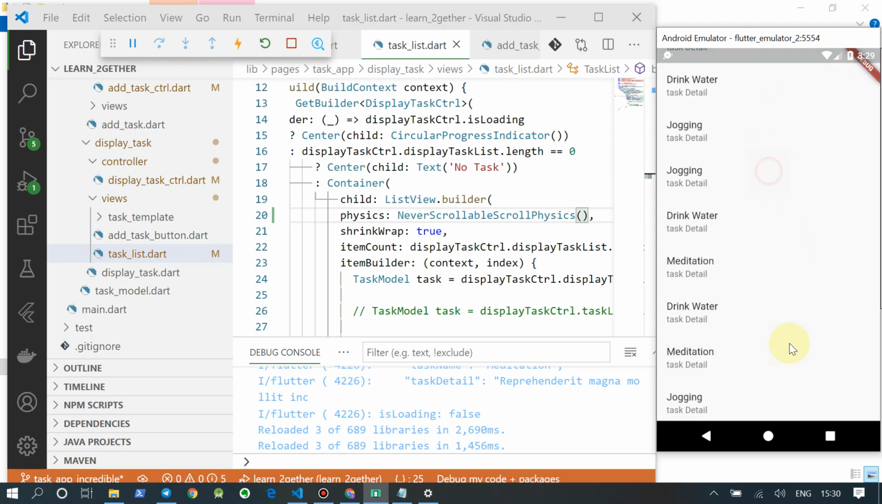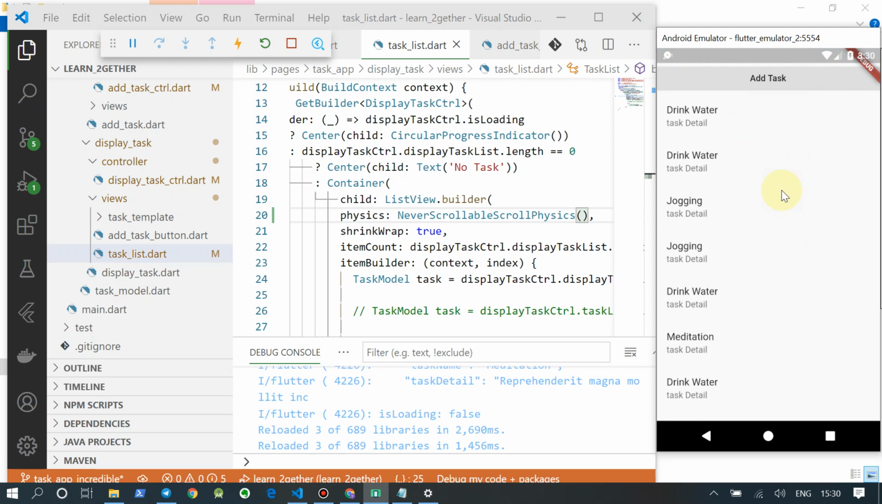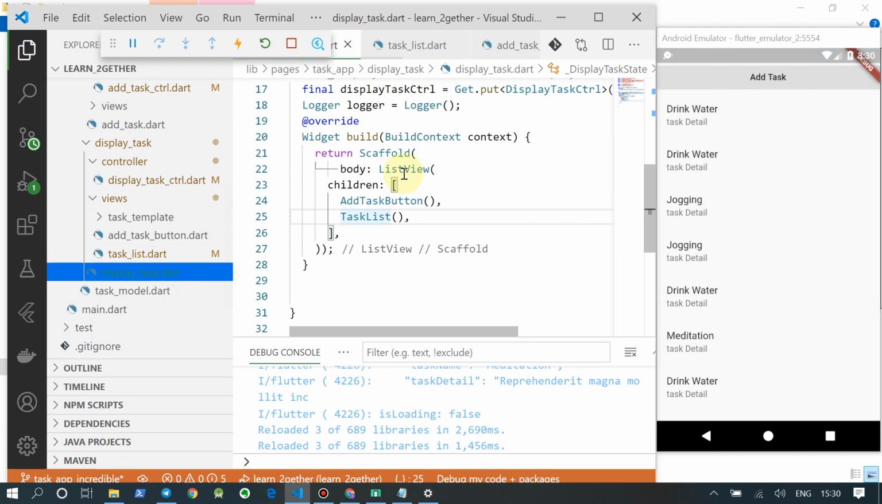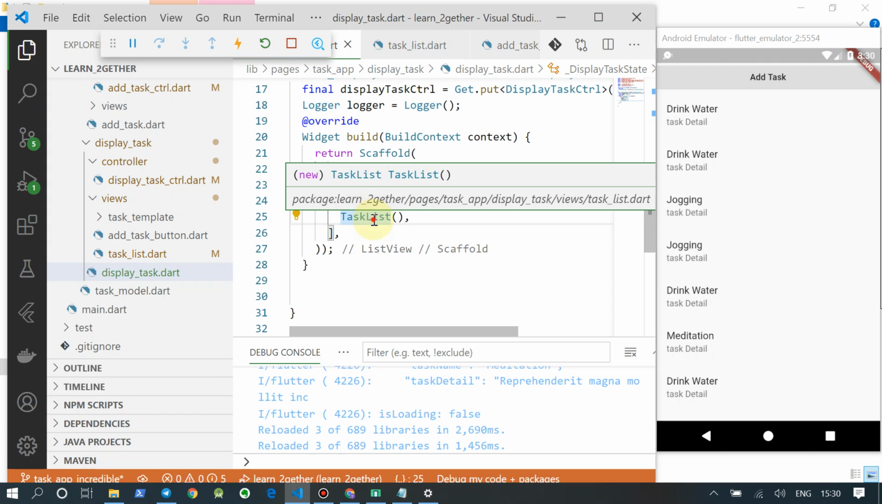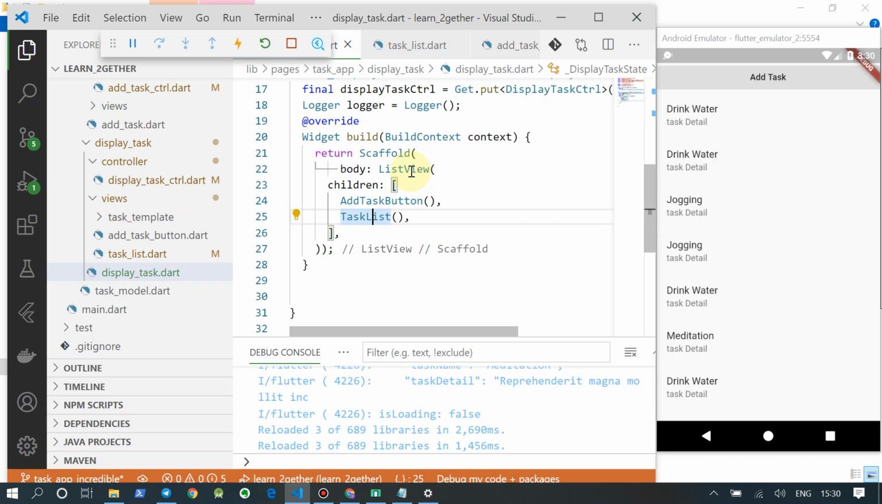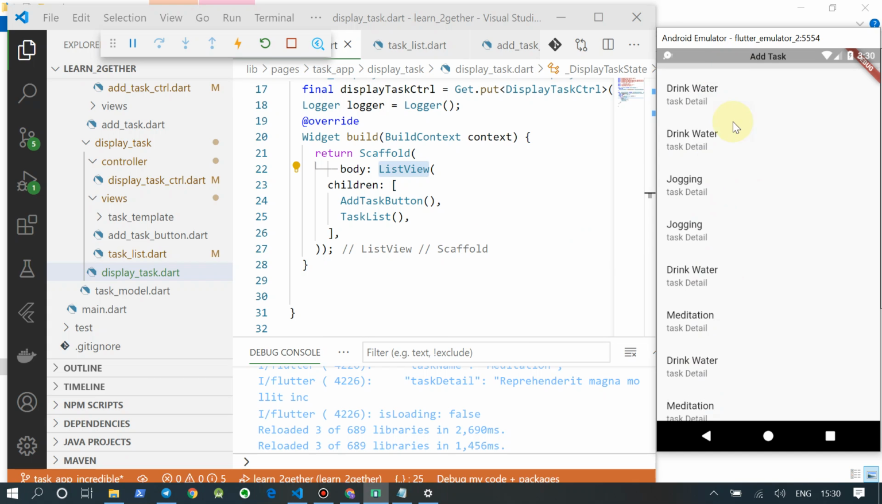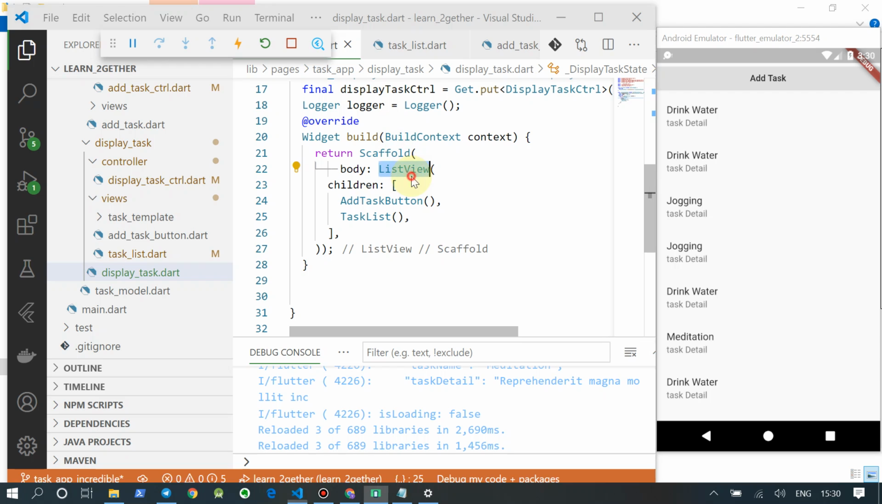Now in this case, this add task button is also getting scrolled, but that is expected. If you want it to be in here only, you will have to convert this page to a column. So this will be column, but it can give you some error, so you might have to wrap it with flexible. Okay, let's see. Actually, let's see it. Our purpose is that we want this to be available here.